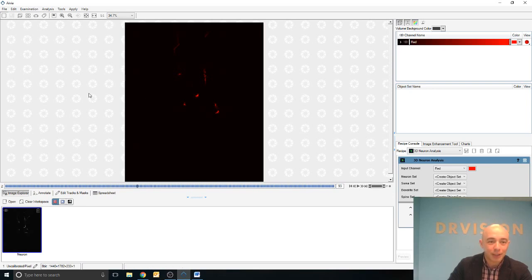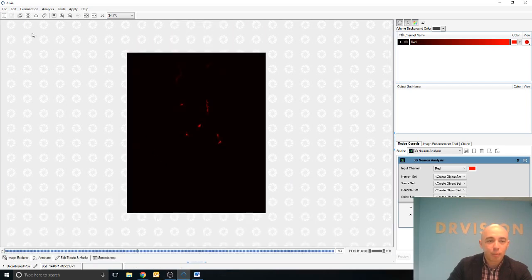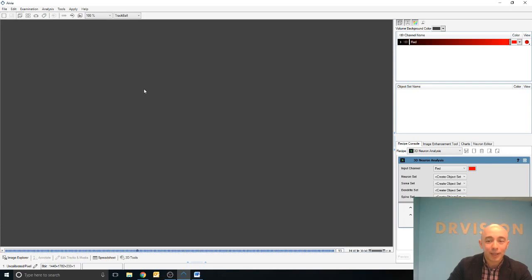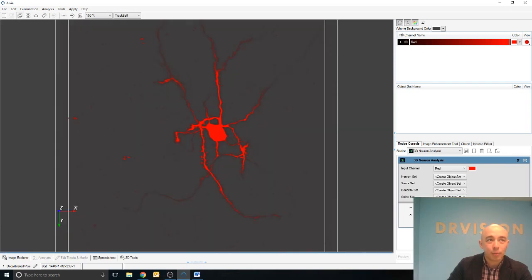Now, fortunately, we can easily render this in 3D right in Aivia. We go up to our View Controls toolbar. So far, we have viewed everything in the main 2D view. But by clicking the 3D view, we can easily render this neuron. And here it is, clear as day.